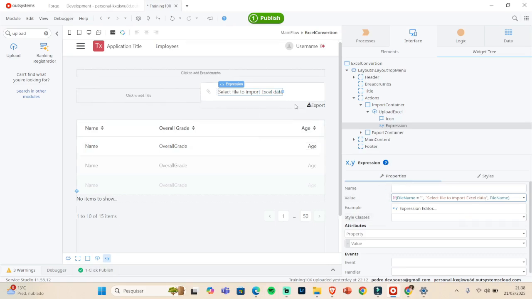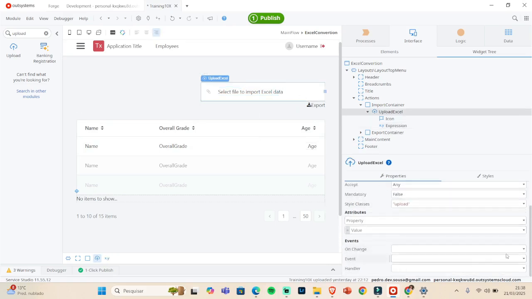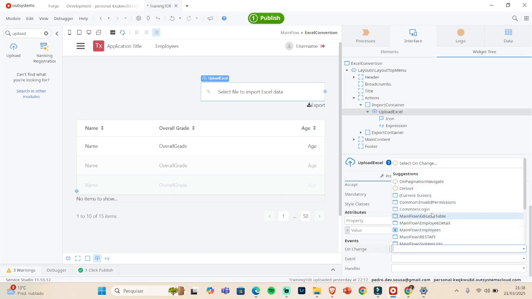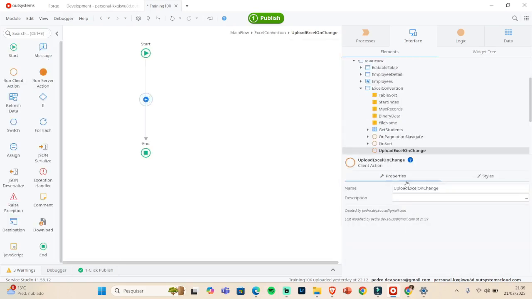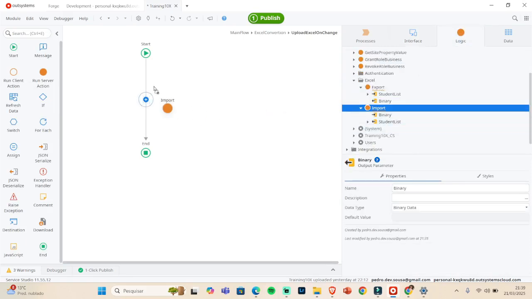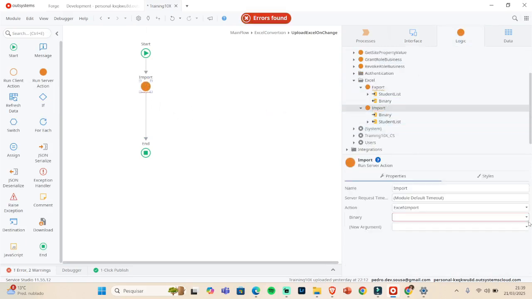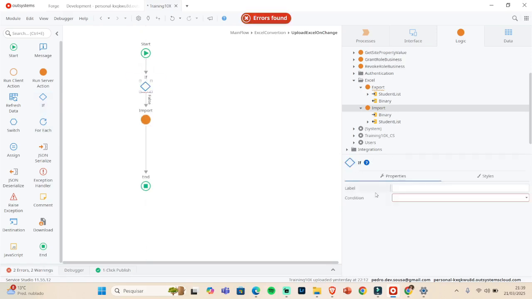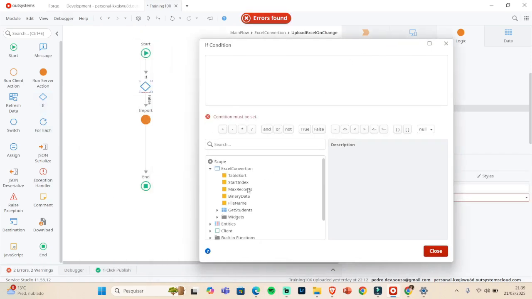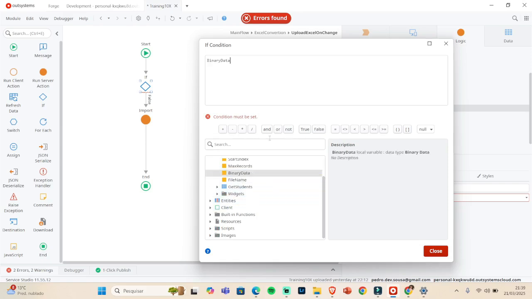And we need to set the on change here in the events. So let's create an action, and let's use our actions. So import the binary, it will be the one that we created. But first we need to check if it has data, if it is not a null binary. So we need to check binary data. It is equal to null binary. This is a common verification that we need to do.